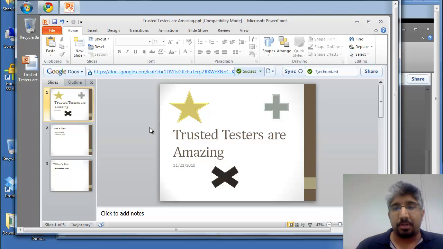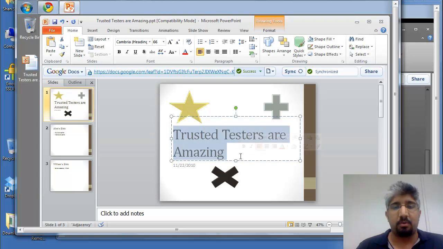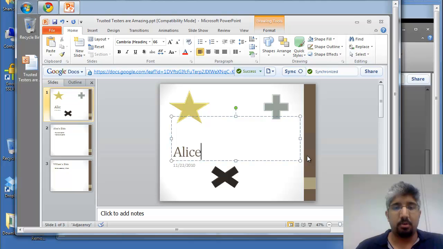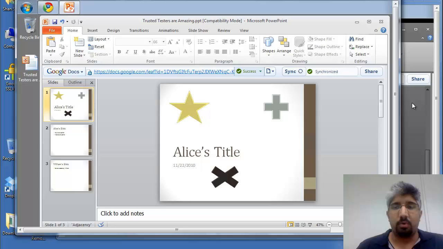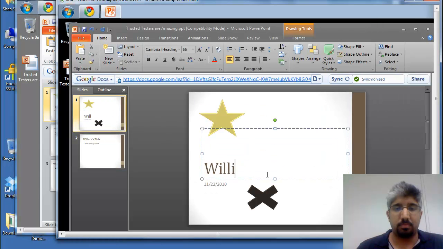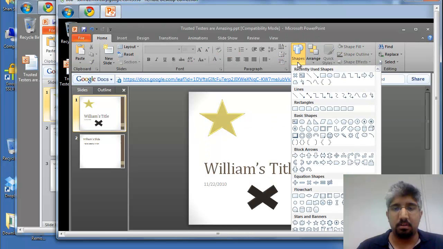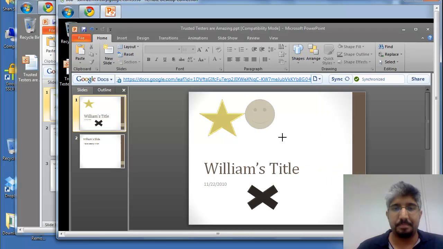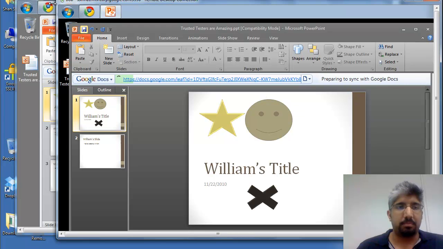What that presents is an opportunity for a conflict. What happens if Alice and William edit the same thing? So I'll show you exactly how that works. I'm going to change the title. Now on William's side, he's going to change the title. William is also going to add another shape. He's going to add a big smiley face. And then William is going to save the document.